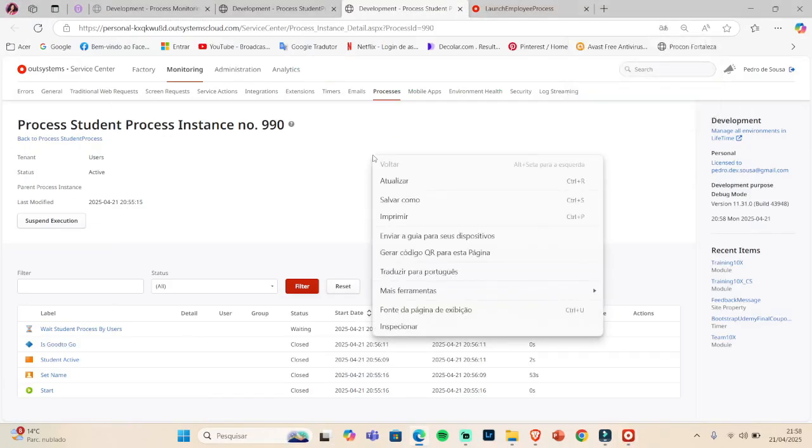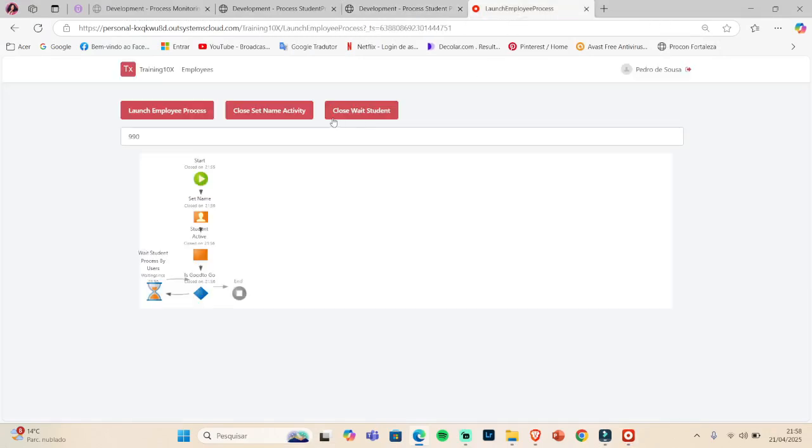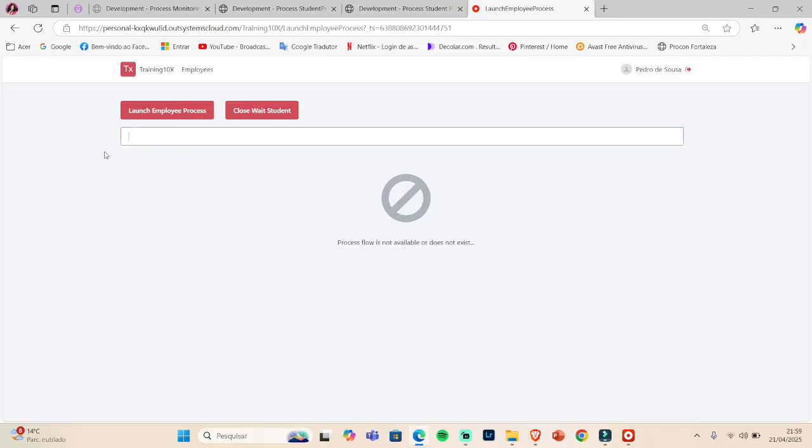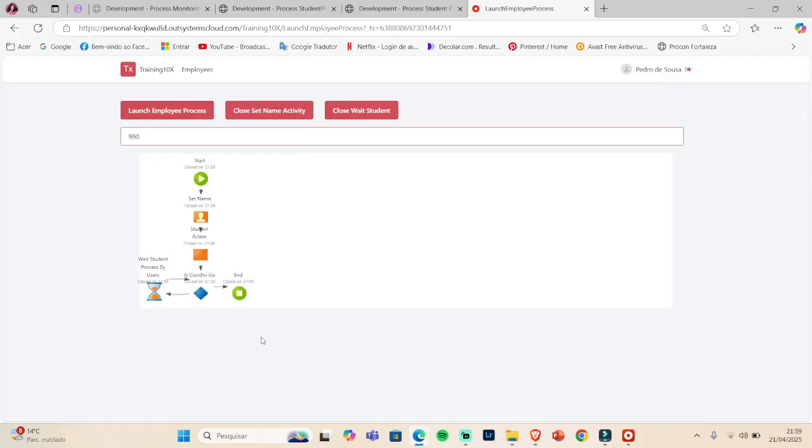Done. And let me close the wait student. It should be okay now. So it is closed. Let me copy this again. Let me refresh. And let's paste. And that's it. So we have our process ended, and we have the end when it was closed as well. And also imagine that we can add more information here in the component. We just need to update it.